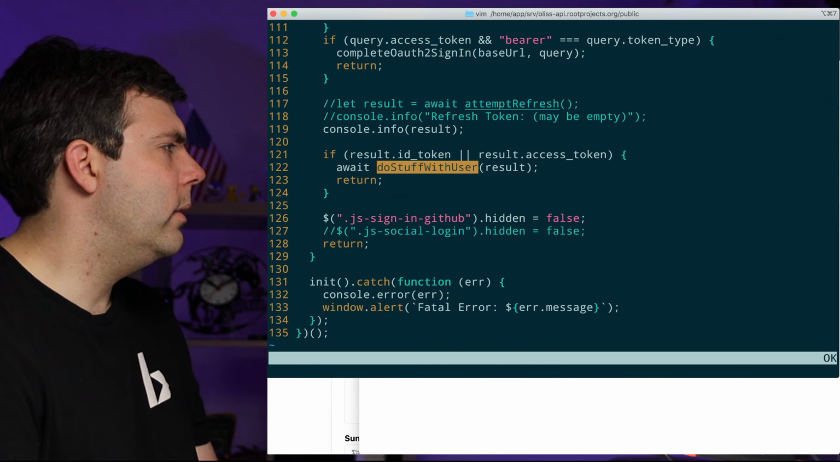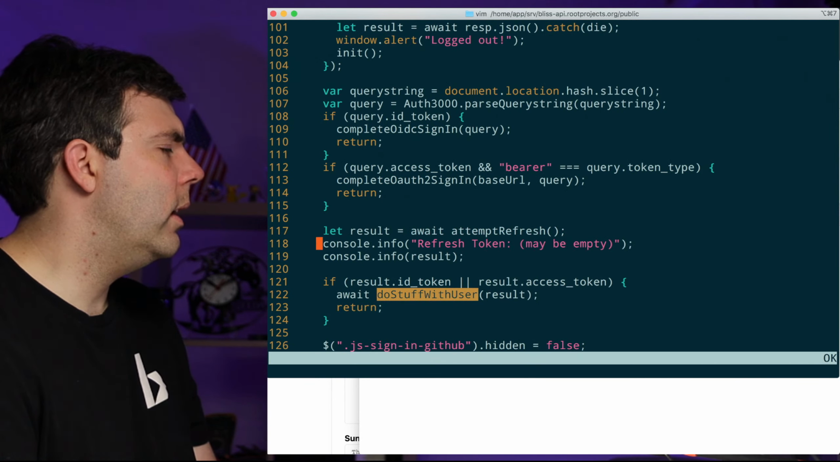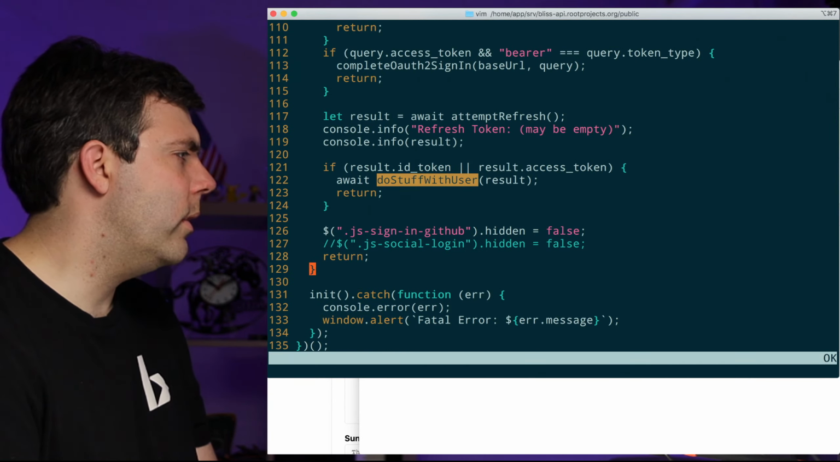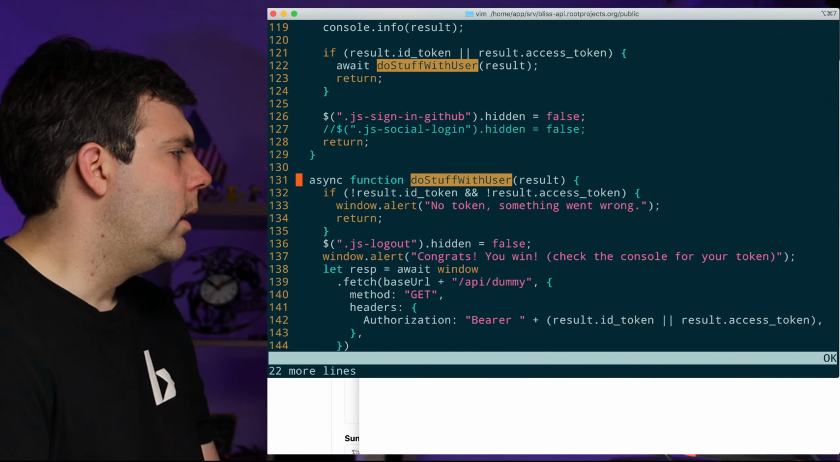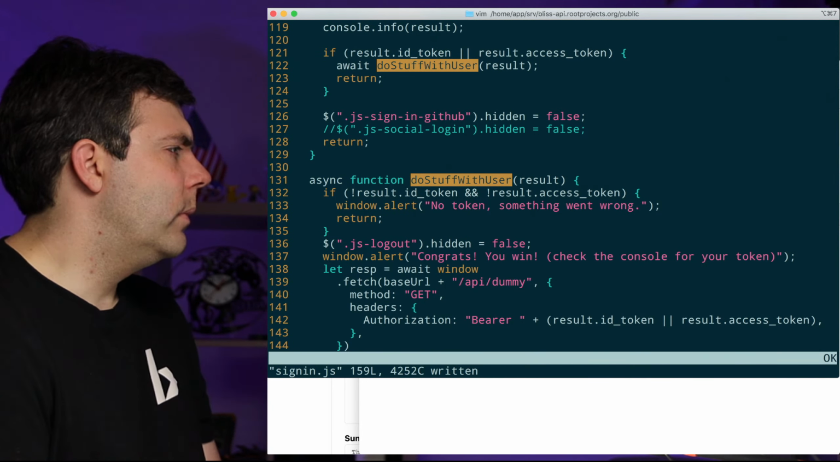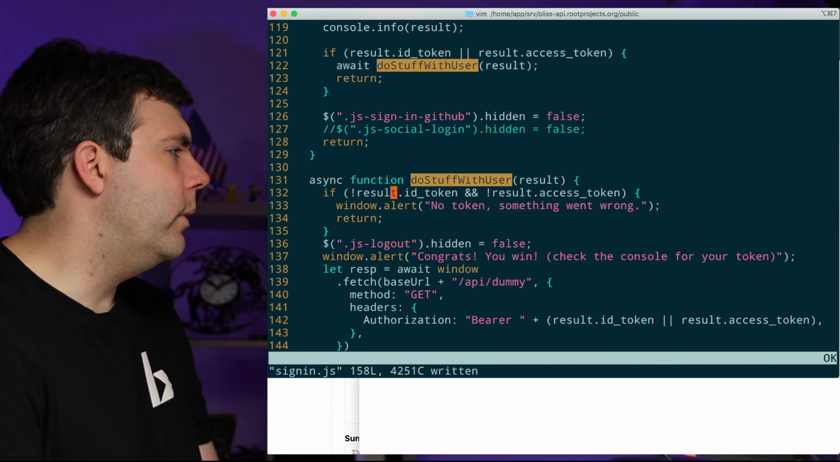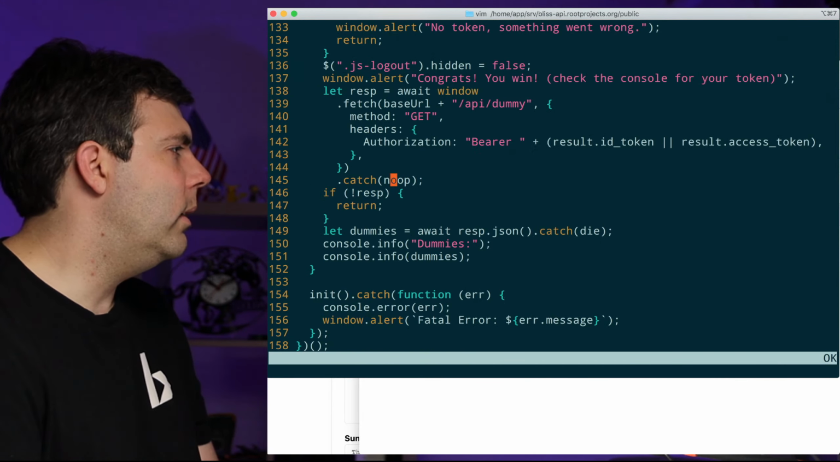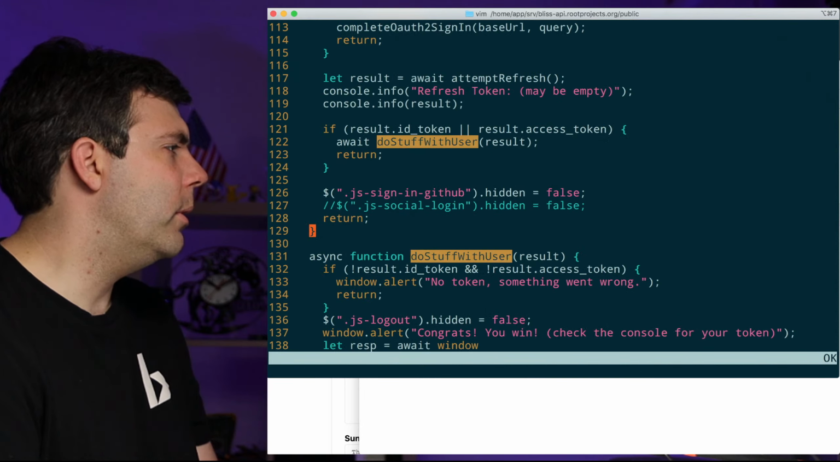Let me uncomment this. I guess I could have copied everything over, it looks like, because pretty much all the functions were necessary. I mean, we're going to change it. It's not going to be "do stuff with user." We're going to give it a descriptive name and have it do something particularly useful.